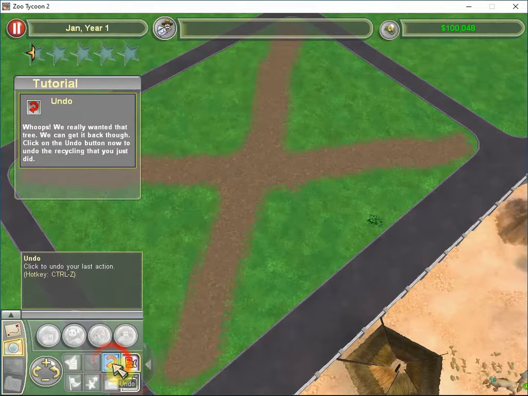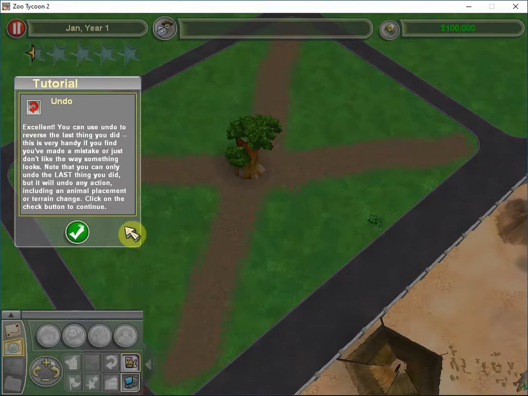Oh, I guess we wanted that tree after all. So basically, you hit the undo button, and there it is. It's back. So yeah, you can undo the last thing you did to fix something. Let's say you screwed up, put a tree where you didn't want a tree, or put a path in the wrong direction. I've done that before. It's kind of stupid. So yeah, you can just click the undo button, and it'll go back to the way it was. However, it's only that one action.